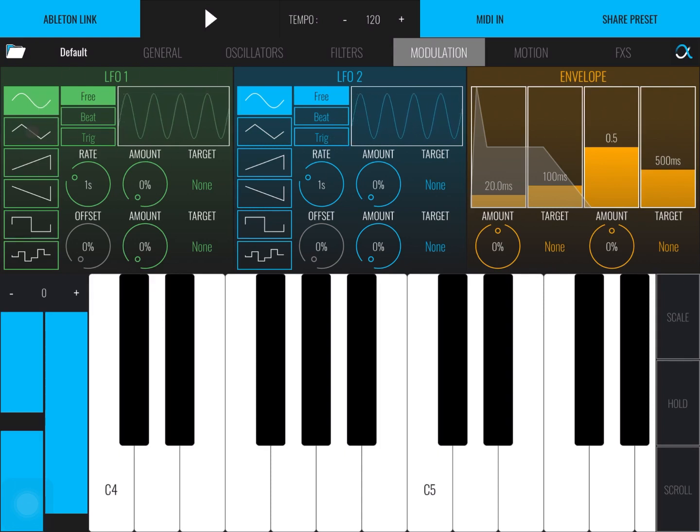So we can choose the different types of waveform: sine, triangle, sawtooth, inverted sawtooth, the square waveform, and also a random waveform. It can run freely, it can retrigger for every key, or you can run it in a beat mode where you have the ability to synchronize your rate, and also to create an offset between the first amount and the second amount, which will be implemented to whatever targets you choose.